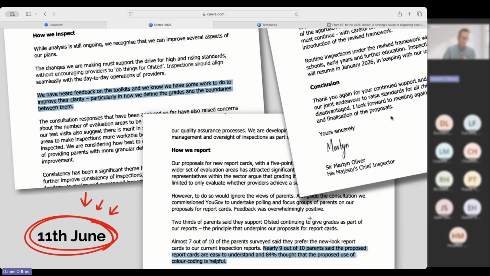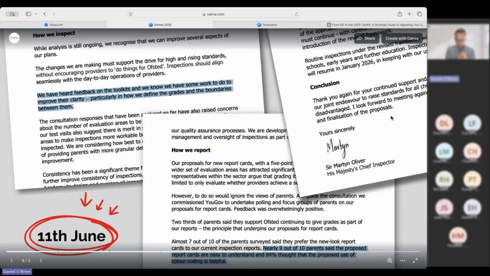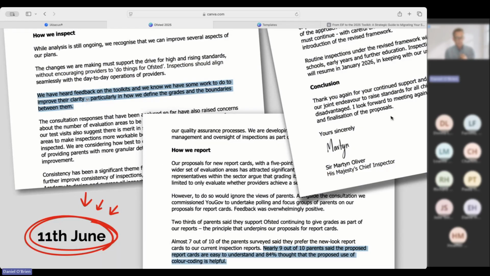But what I did think was interesting was this comment on the toolkit. It doesn't say the toolkit's going to be modified greatly, but it does say that they will clearly define grades and boundaries, which is good. I mean, it's fairly clear at the moment, and more transparency and more clarity around the levels will only help schools self-evaluate, will help them look at what they're doing with a view to doing it better, and that's what we want.